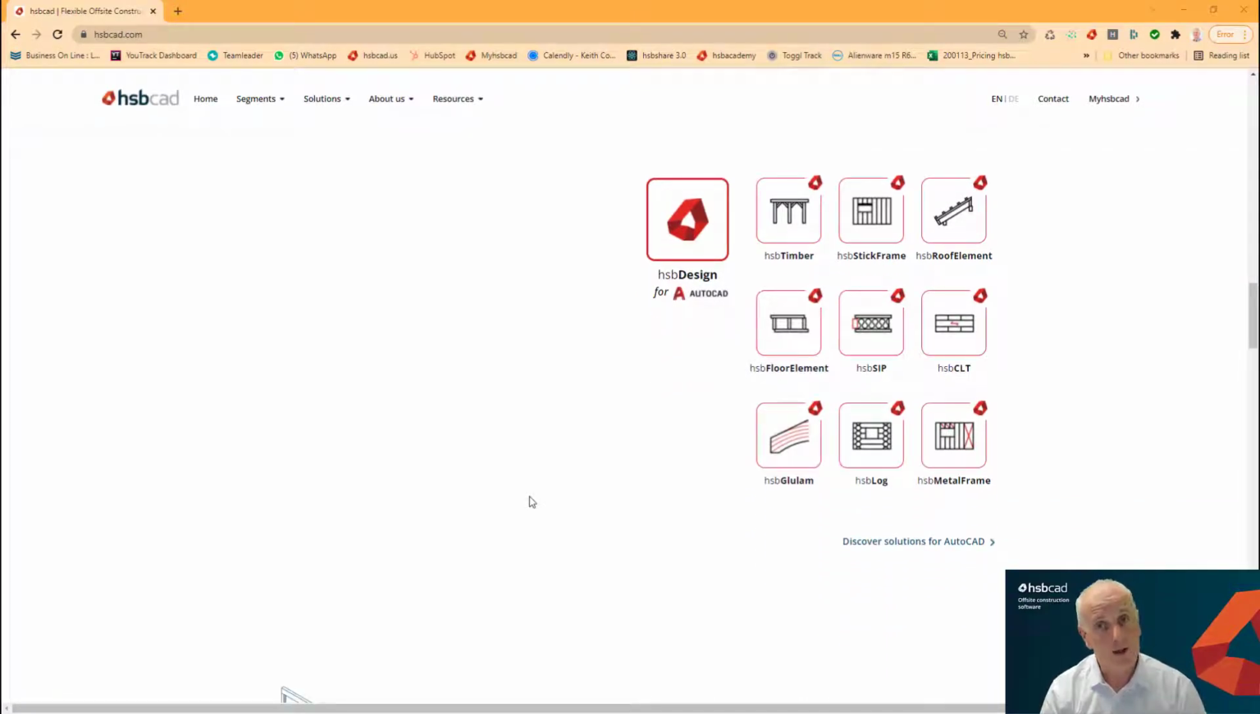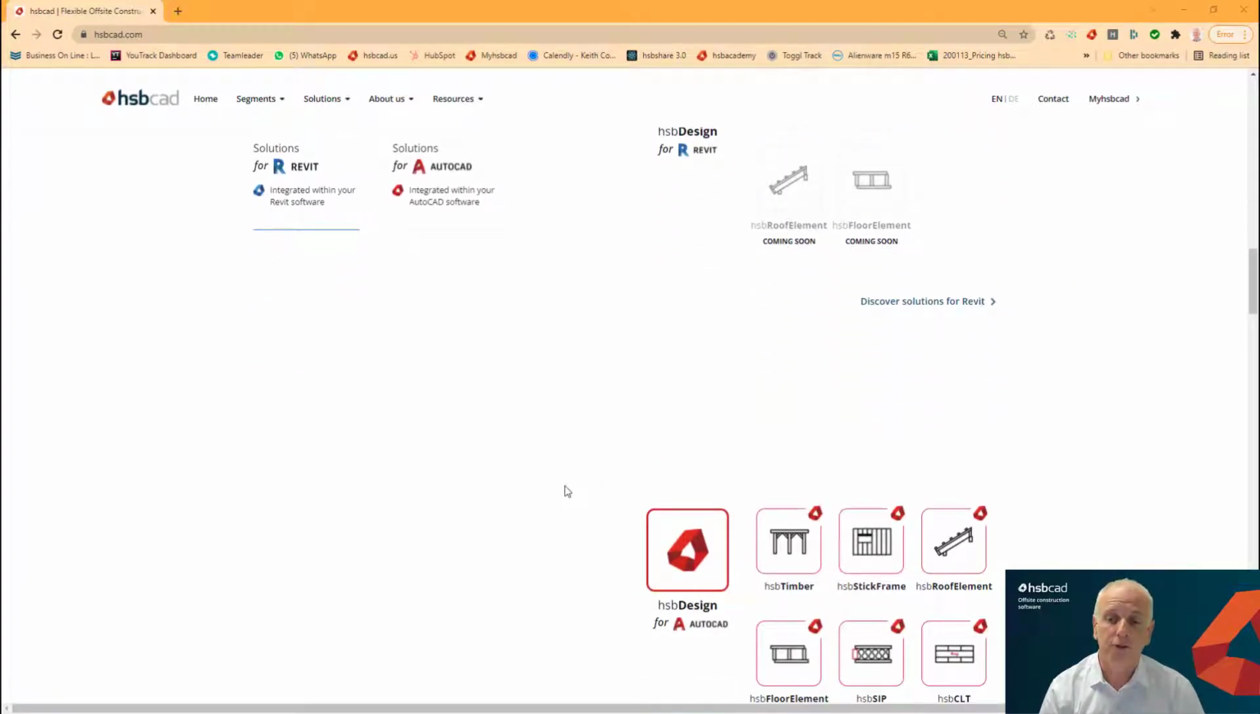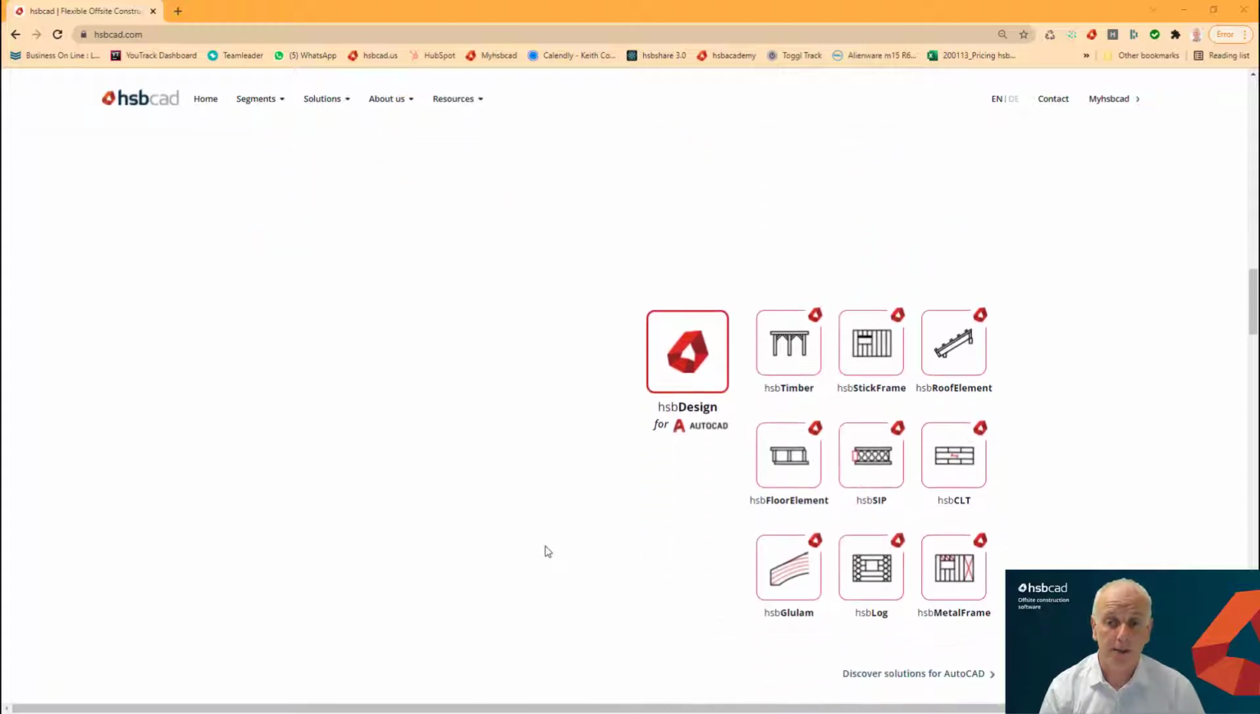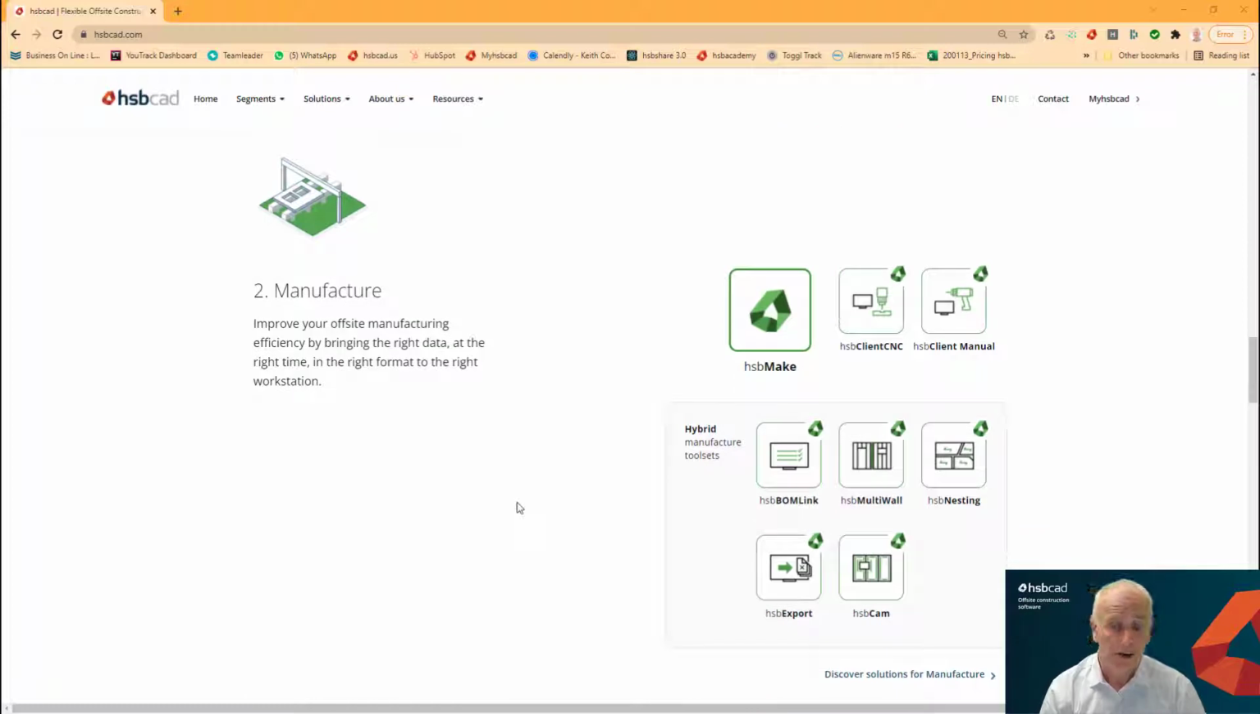So offering really to you a very rich set of tool sets that will meet different disciplines of construction in your design process. Moving on down, we're moving into the next solution area, which is manufacturing, and here we introduce our Make platform and how this can help with the process control in the factory, and also some hybrid manufacturing tool set that will allow you to even further enhance your CNC data as you create it from the design model.